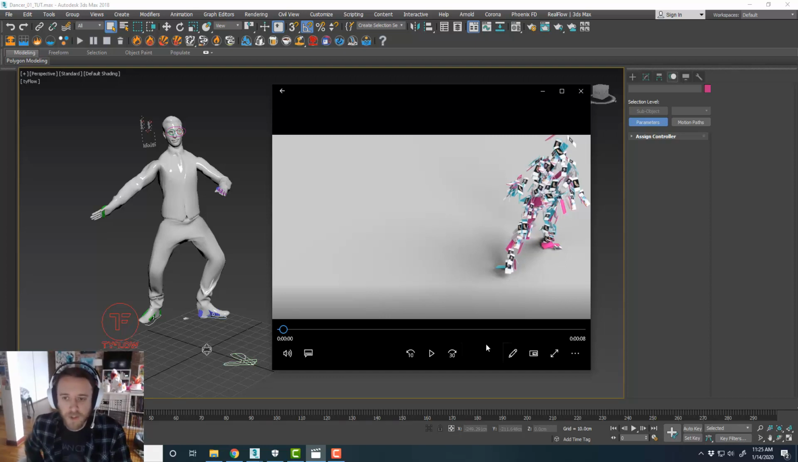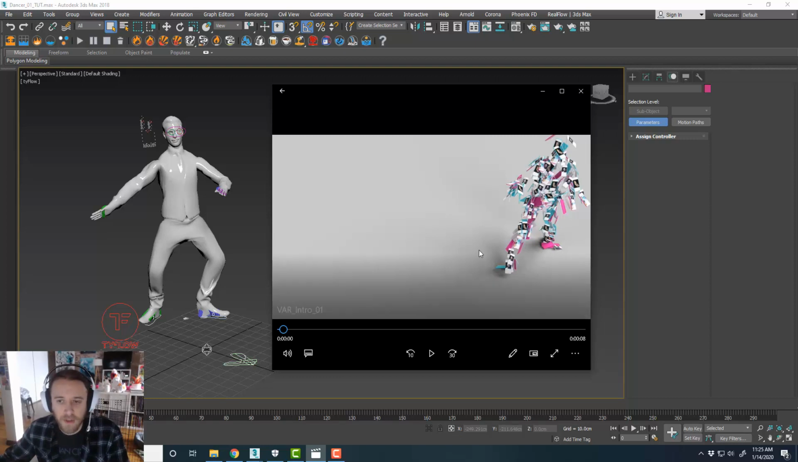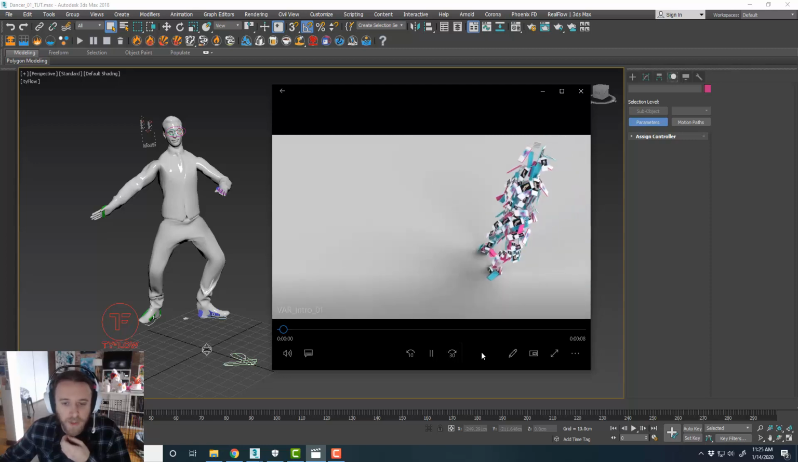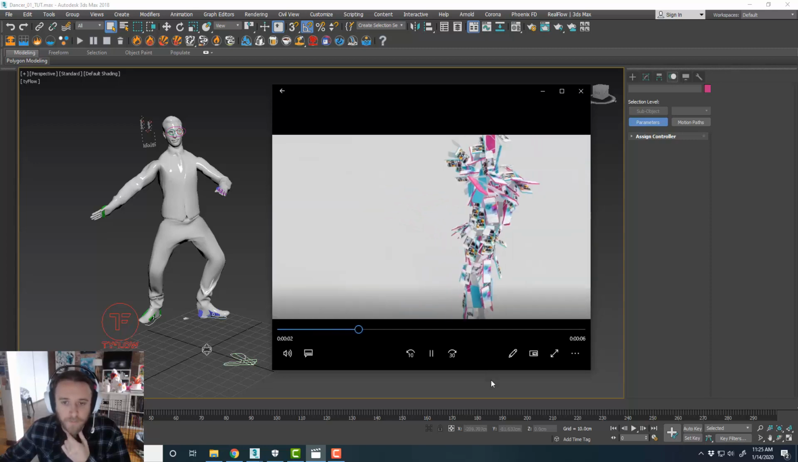So for this example, I used this method in a little intro video that I did for the Viola Art Review, which is a little series that I started on YouTube. But we'll watch the quick video.